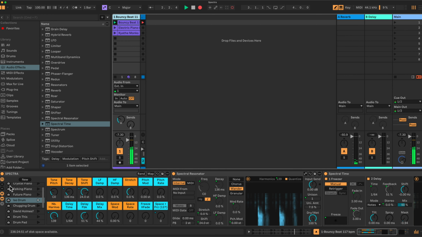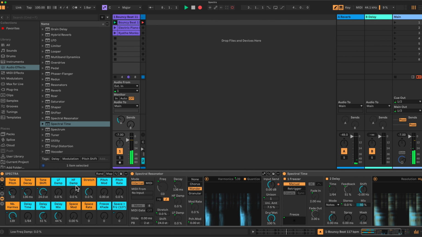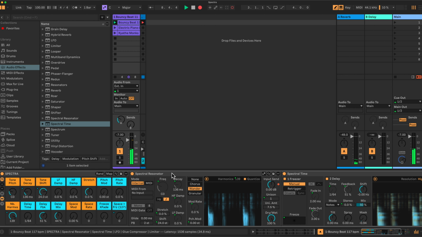At the moment I have a drum beat here playing, and I'm passing it through the rack, and I'll explain very briefly what's going on in the rack. We'll just close those up for a second so we have a bit more room. I have here a couple of effects.